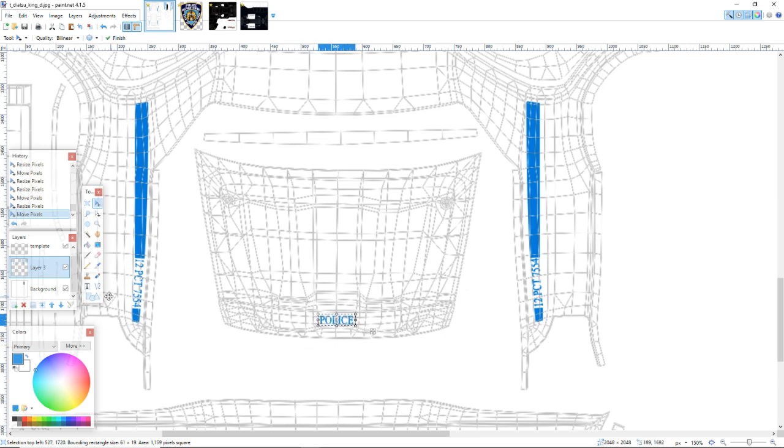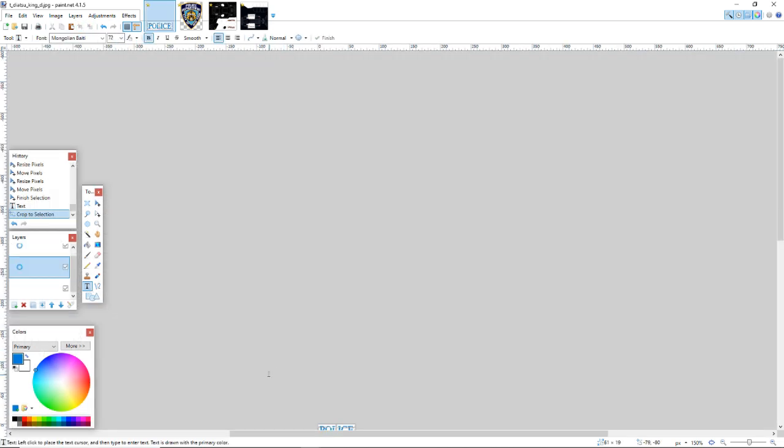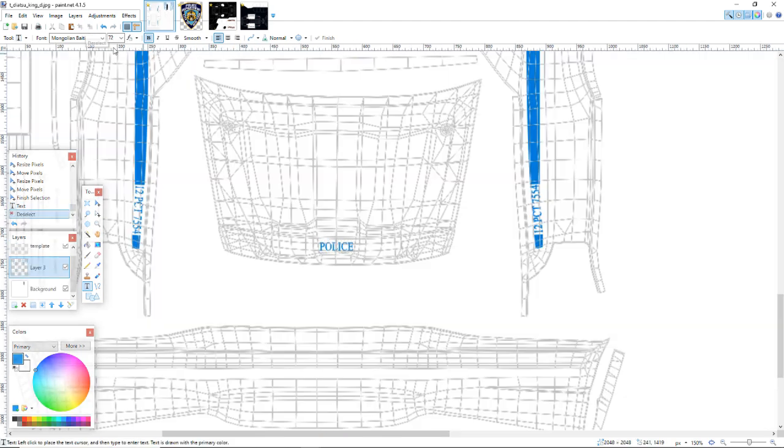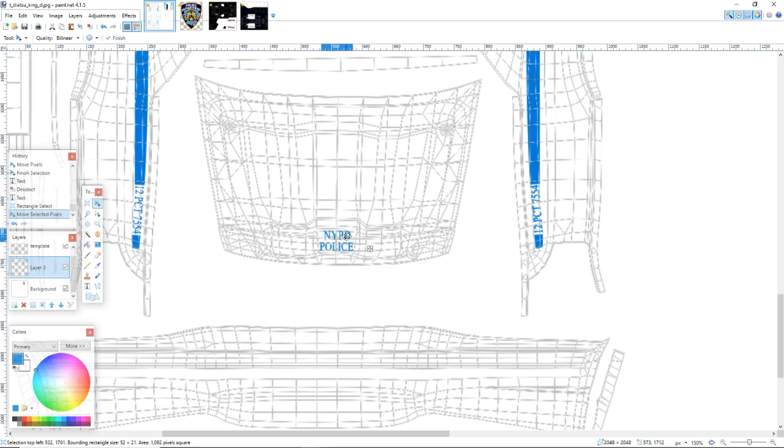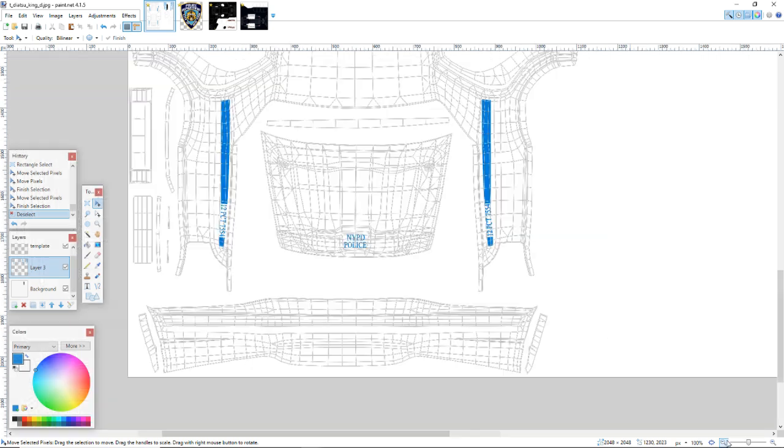And now we're gonna put NYPD. Oh, make sure you're not selecting anything. Ooh, wrong button. There we go. Oh, that's a little off-center. Boop. There we go. That's that. Stop. That is everything.